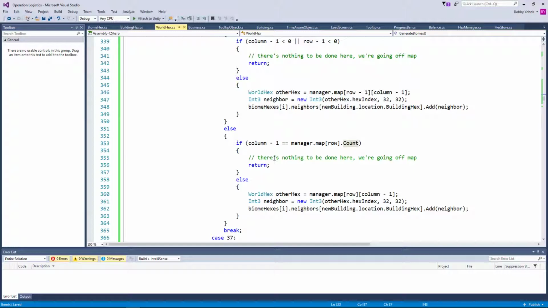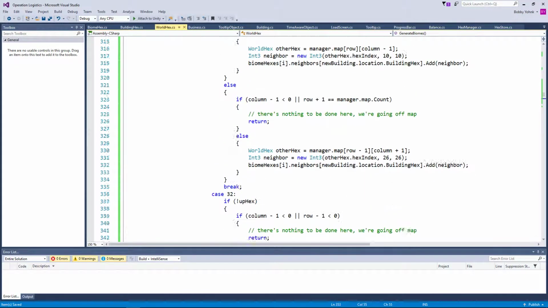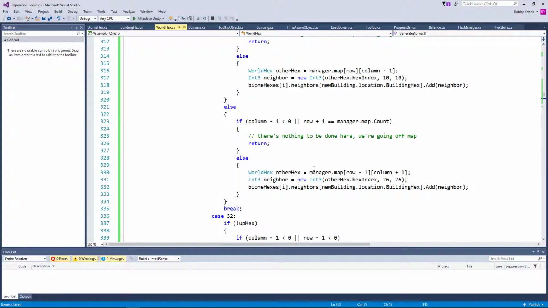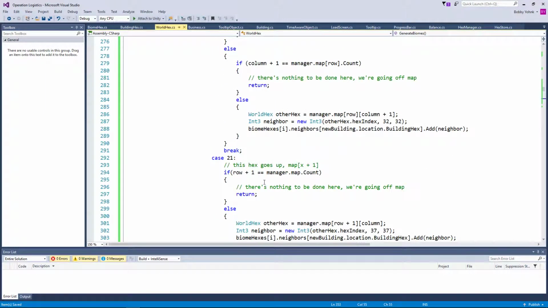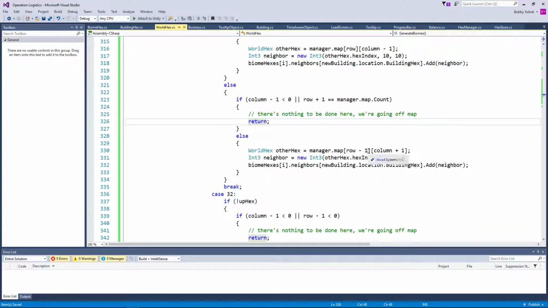Column -1 equals manager.map. Hang on a moment. This needs to be is less than 0, since we're subtracting. There we go. I'm just looking for an add here. Yeah, okay. So there's nothing to be done here. We are in this guy right here, for row +1. So we want to go ahead and make sure that our column is subtracted and our row is added. And then we pass in, instead of 26, we pass in 10. Not 106, just 10.